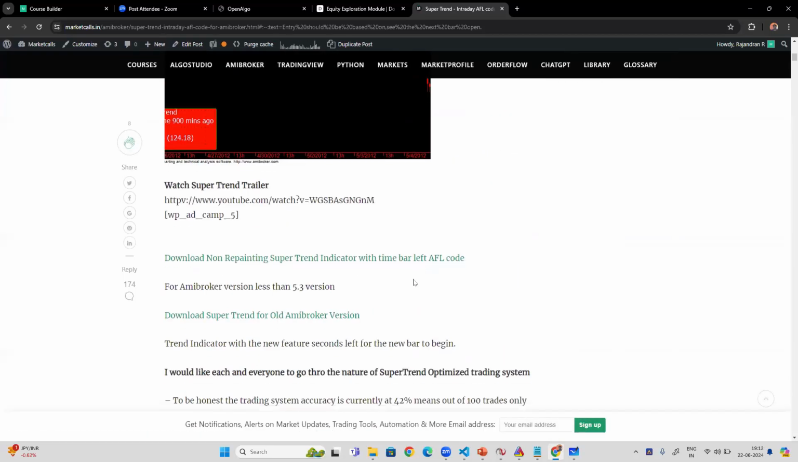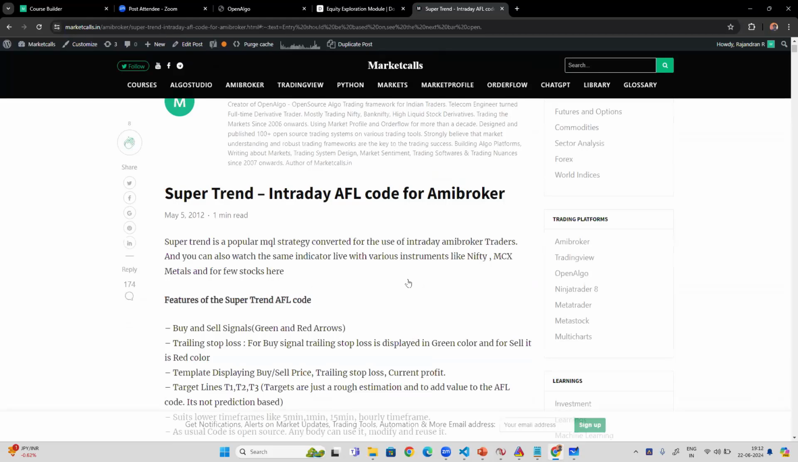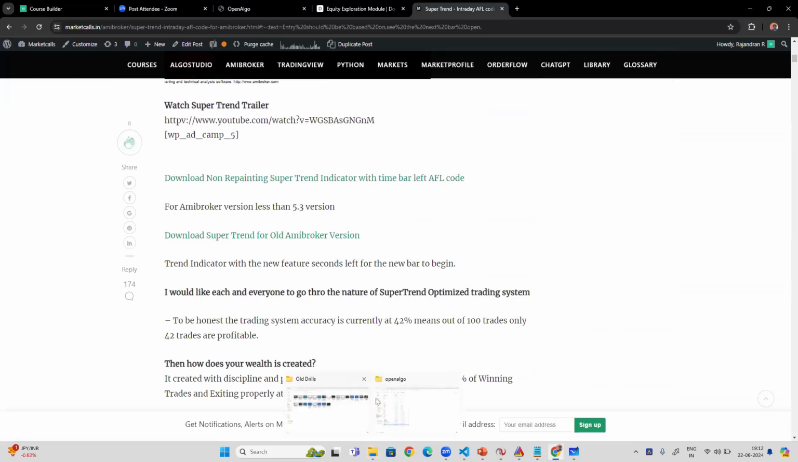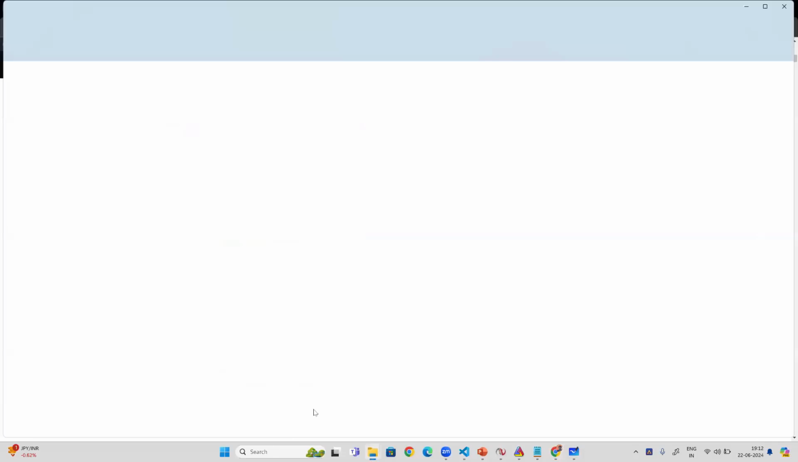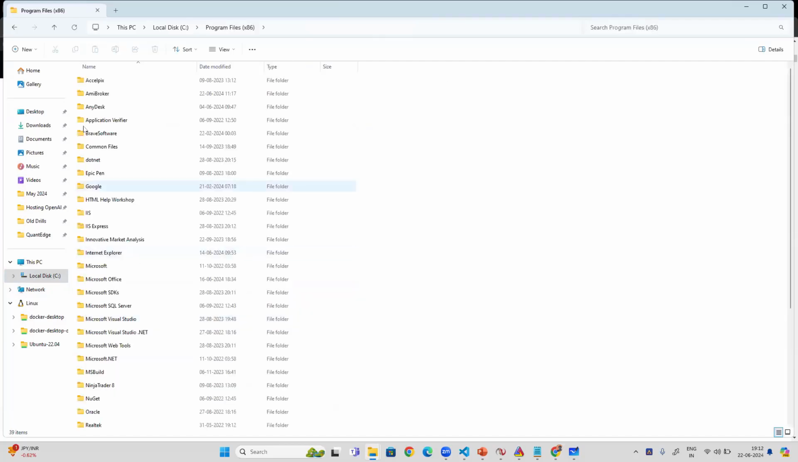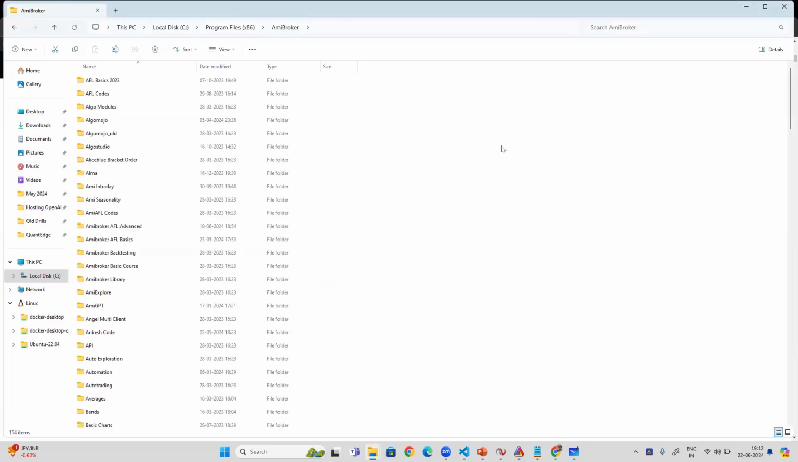Of course, where is the strategy here? Usually we have to download the strategy, or maybe I might already have it downloaded on my local machine. Let me check. So C drive, I'll go to program files x86. Inside that, I'll go to my Amibroker and I'll go to super trend intraday. That's what I'm going to search inside the formula folder.